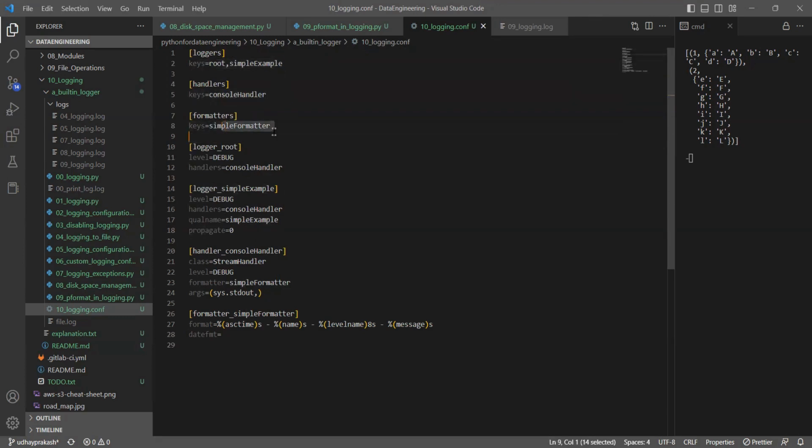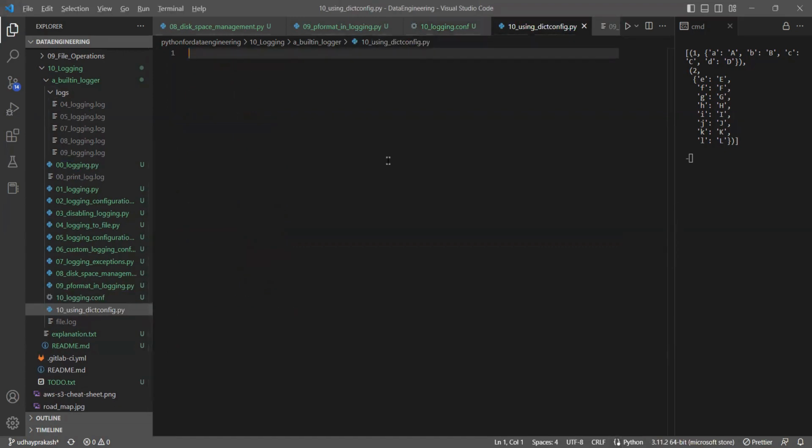In a simple example, I am giving handlers, formatters, and root. What is the level I am giving? Handlers, everything I am doing. Even for the console handler and stream handler, I am giving some configuration, though we may or may not use some of them. Let's start. Say I'm creating a small file, a dict config file. So I want to start working.